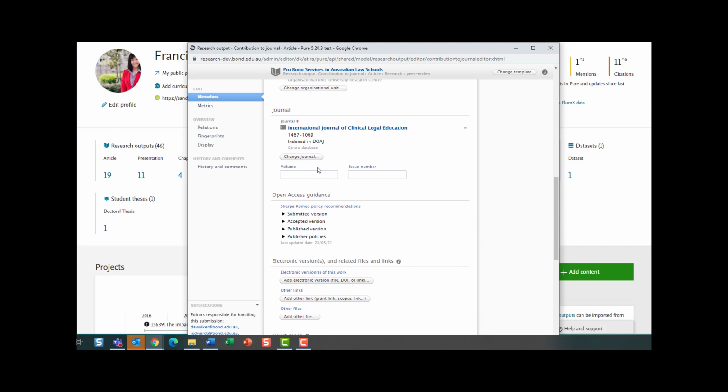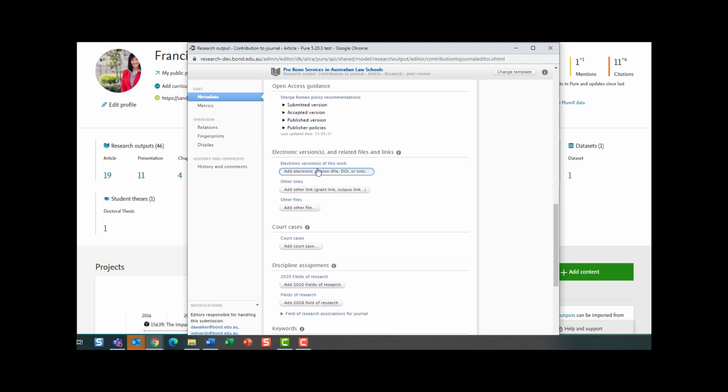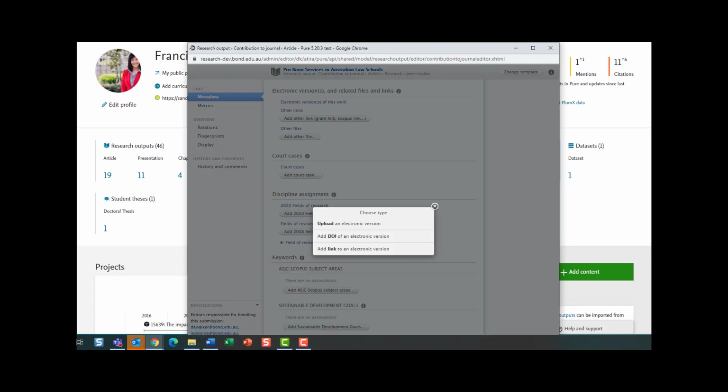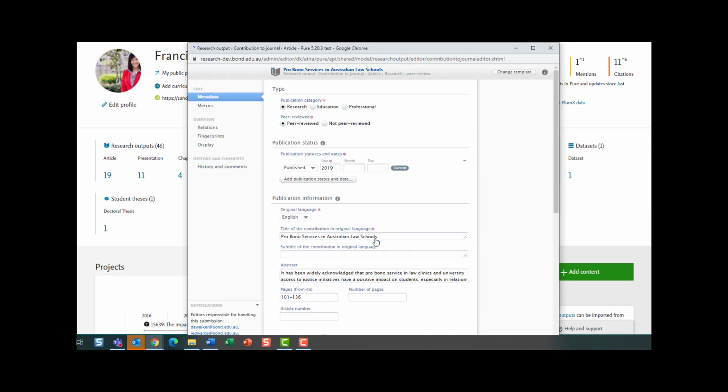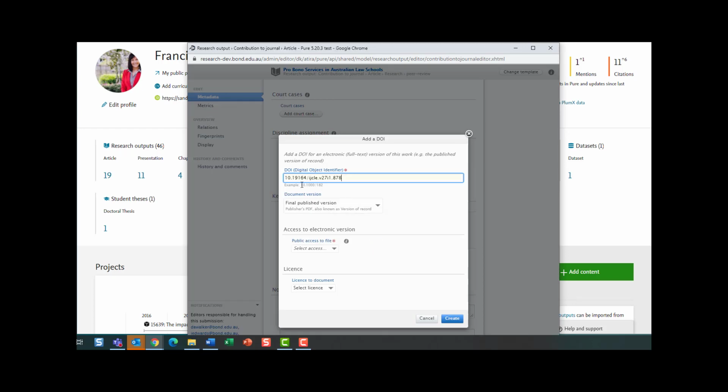The next field is important, as this is where you can place the link or DOI to the published version of your work. You can even upload an accepted version of your work and add a Creative Commons license. If you decide to do this, the publisher's copyright policy will be checked by the library team.